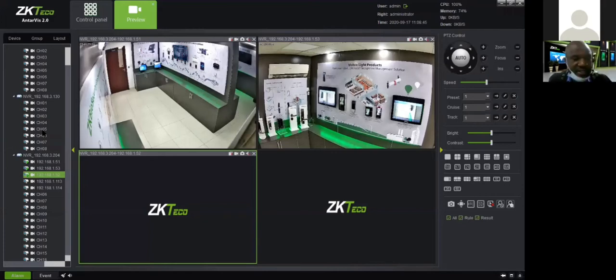So, like I said, your CPU must be the one with higher configurations. Otherwise, you might have it hanging. So just for testing, we just make do with these two cameras that we have here.